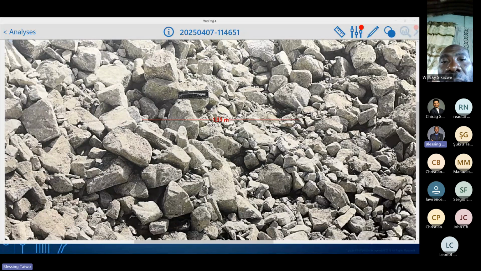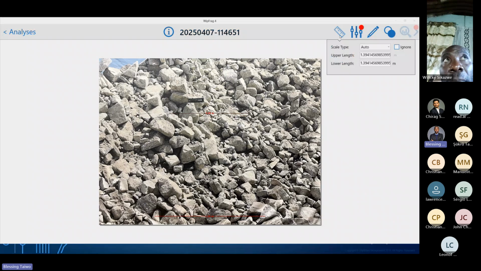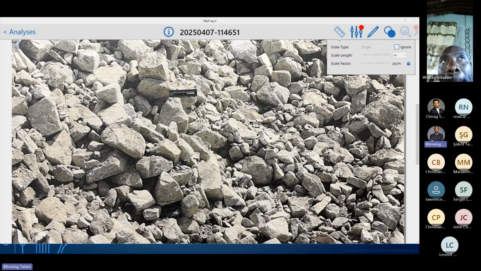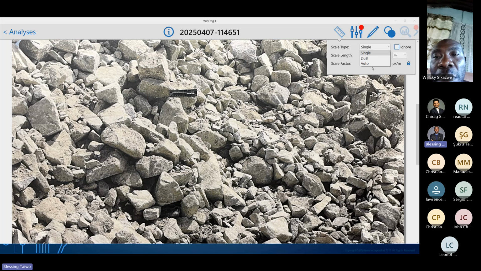If you take the picture with a mobile phone app, you're going to have an auto scale incorporated with the image. Then what happens if you choose to change your mind, like, oh, I'm not taking the picture with auto scale, I want to put a scale object on the muck pile? Then you can also do that. Here is an example. The scale types that we have are single scale, dual scale, then auto scale. Single scale in image analysis technology is when you have just a single object on that material as a scale reference. As you can see here, I have a ruler on this image as a scale reference.